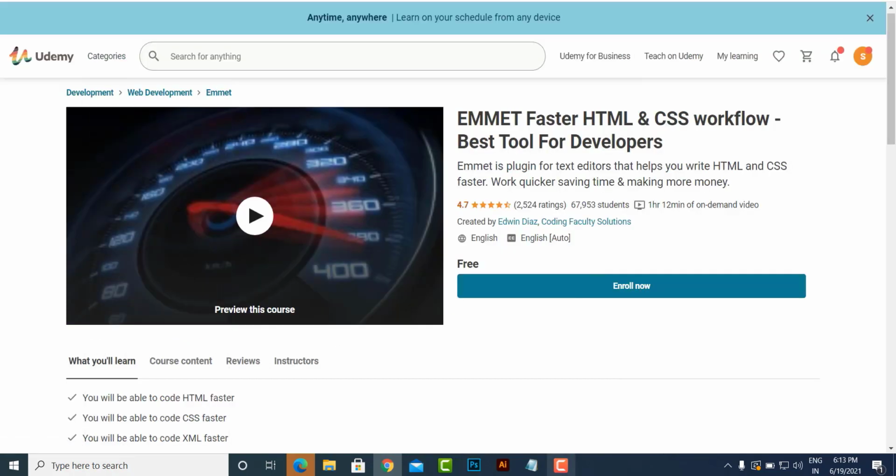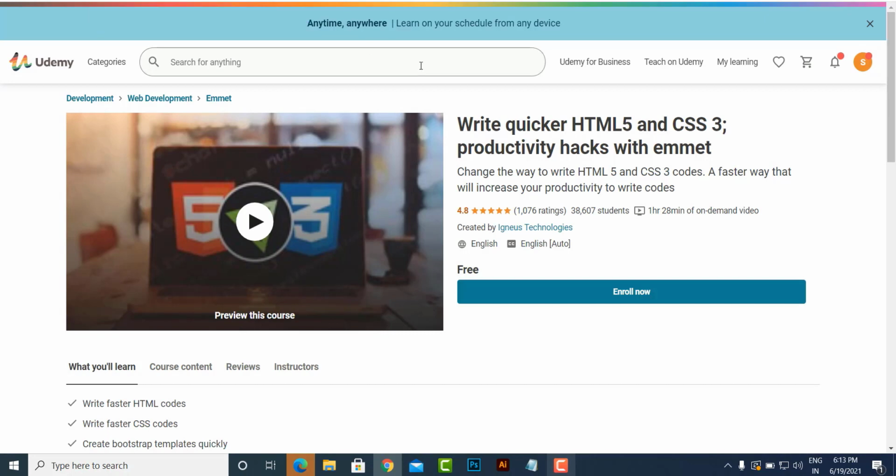Okay, the next course is Write a Quicker HTML5 and CSS3 Productivity Hack with Emmet. Change the way you write HTML5 and CSS3 code, a faster way that will increase your productivity. This course is only 1 hour and 28 minutes in duration.